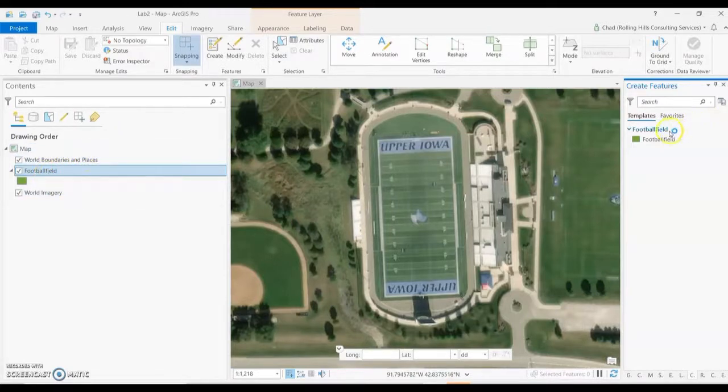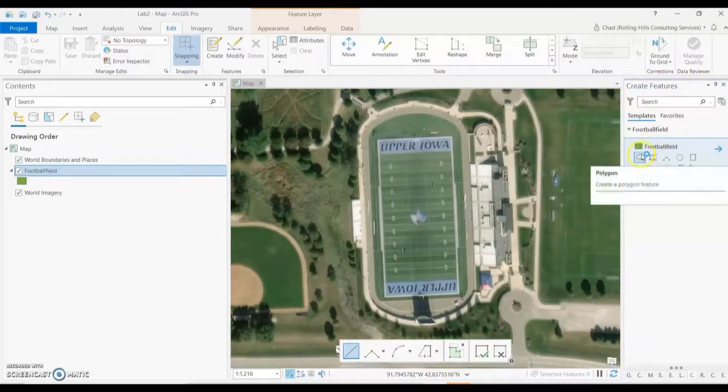Okay, so in order to create a feature, we need to click on the football field over here in Create Features, and then click on create a polygon feature. So we clicked on football field, and then this button here, the first one, we click on that, right? Now we can start. This is called heads up digitizing, which is just digitizing a polygon based off a base map photograph. So you can zoom in as close as you want, make this as accurate as you want.